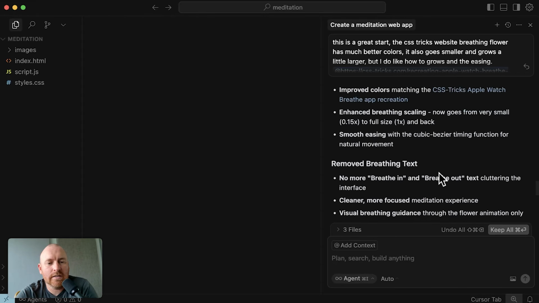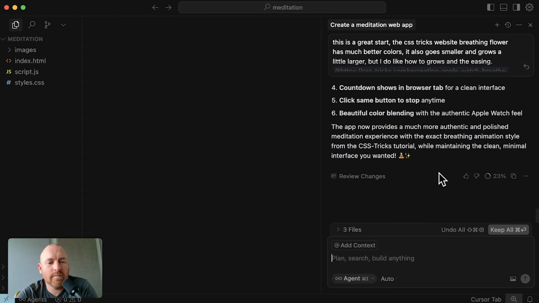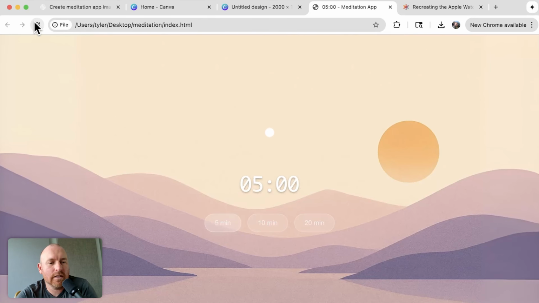All right, it says it worked. Let's go ahead and keep all. And let's launch the site and refresh. And now, oh, I like how small it is. And then it grows bigger. But I don't really like that it's all white. Why is it all white? That's so weird. And the buttons don't work right here.